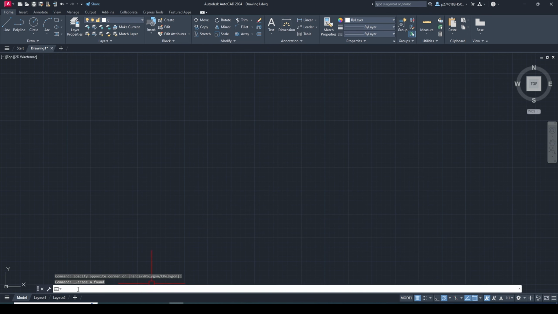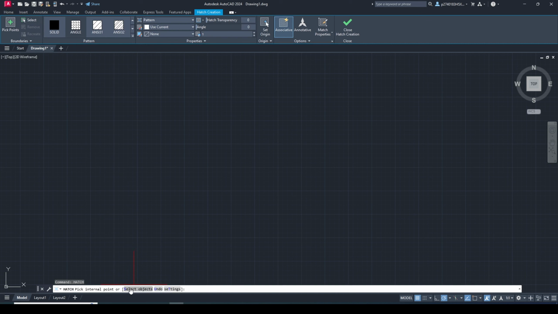But for some commands, let's say Hatch, when you select Hatch or some other commands, you can see some words here that you can select by clicking on them. In this way you can have access to more options of that particular command. Some of the words are shown in blue, which means that you can type that letter instead of the whole word or instead of clicking on it. For example, if I type S here, it's like I click on Select objects.